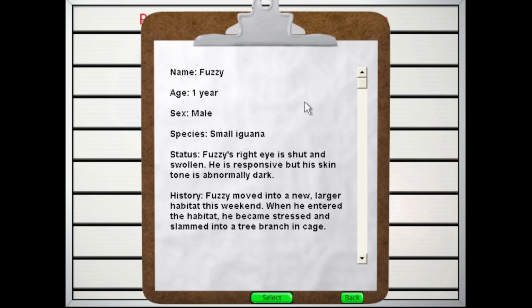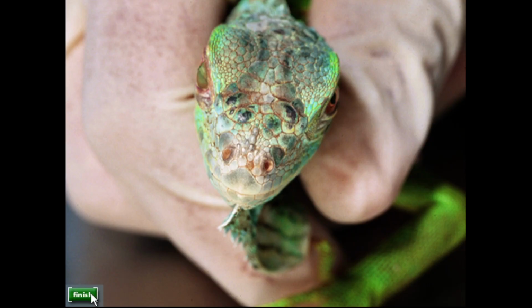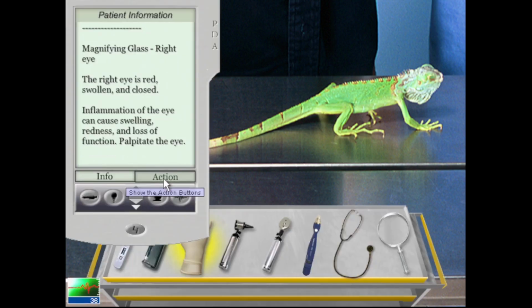Fuzzy is actually a small iguana. He ran into a tree branch in his brand new habitat, and now his eye is swollen shut. His skin tone has gotten darker after the injury, but he is responsive. His owners made him a new, larger home, but it only stressed him out. He was as playful as usual before the accident, but I guess that's obvious since he's here.